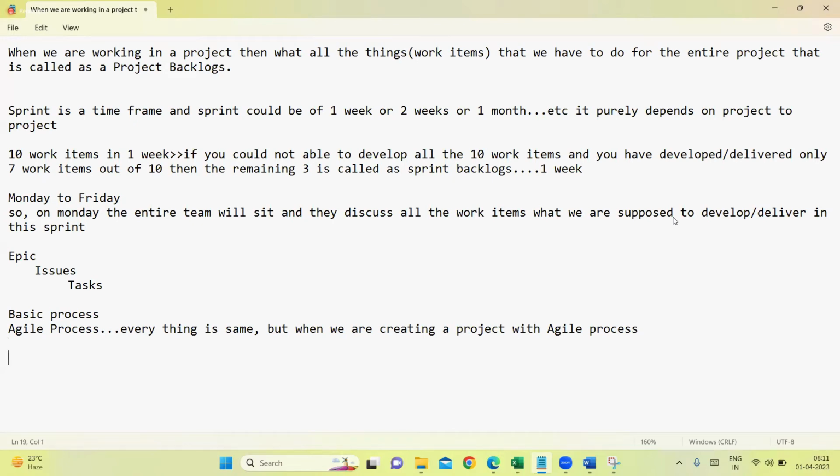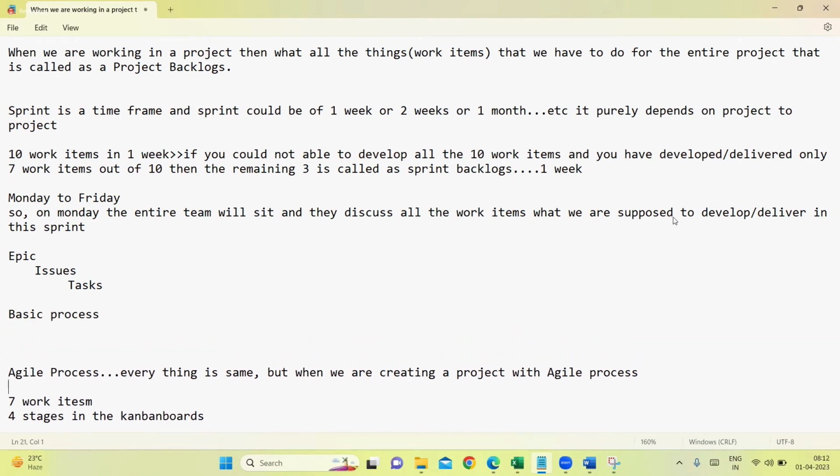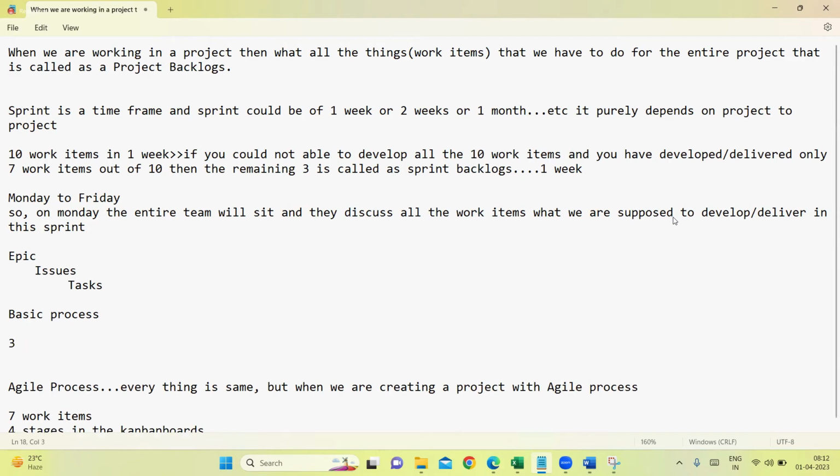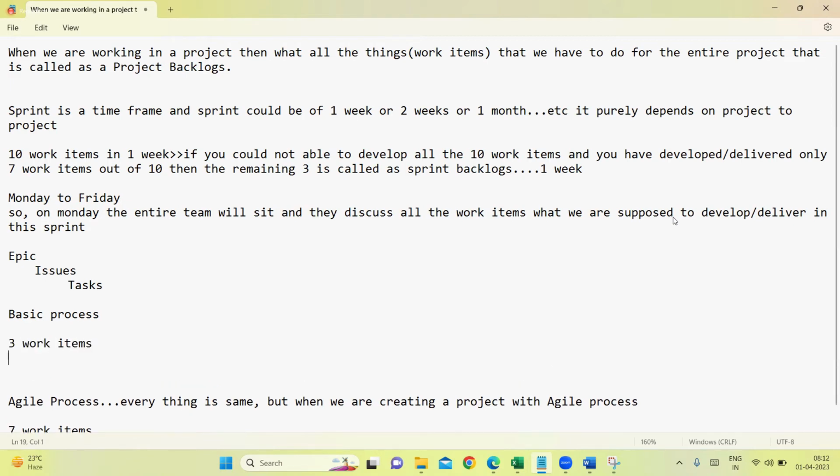For the agile process, we are going to have 7 work items and 4 stages in the Kanban boards. When we are getting a project with the basic process, then how many do we have? 3 work items and 3 stages in the Kanban boards.